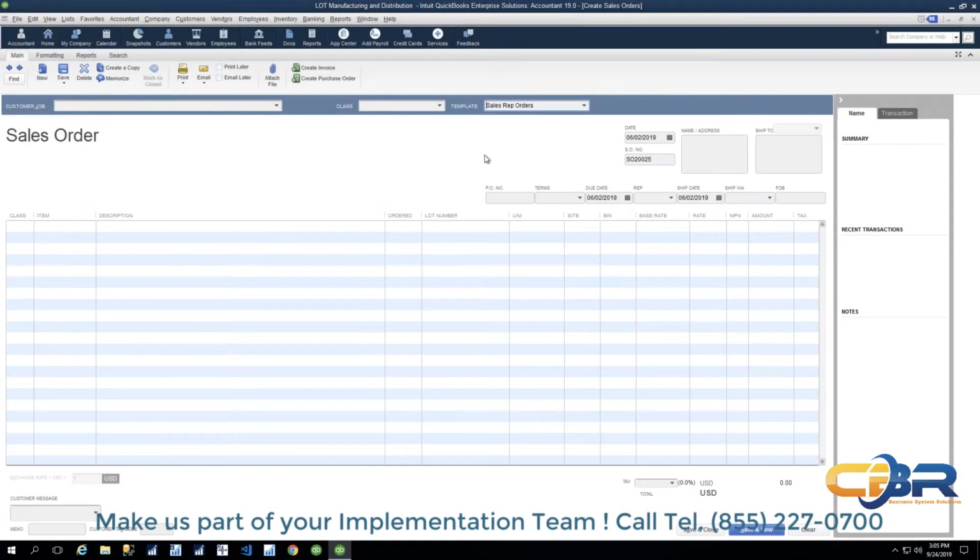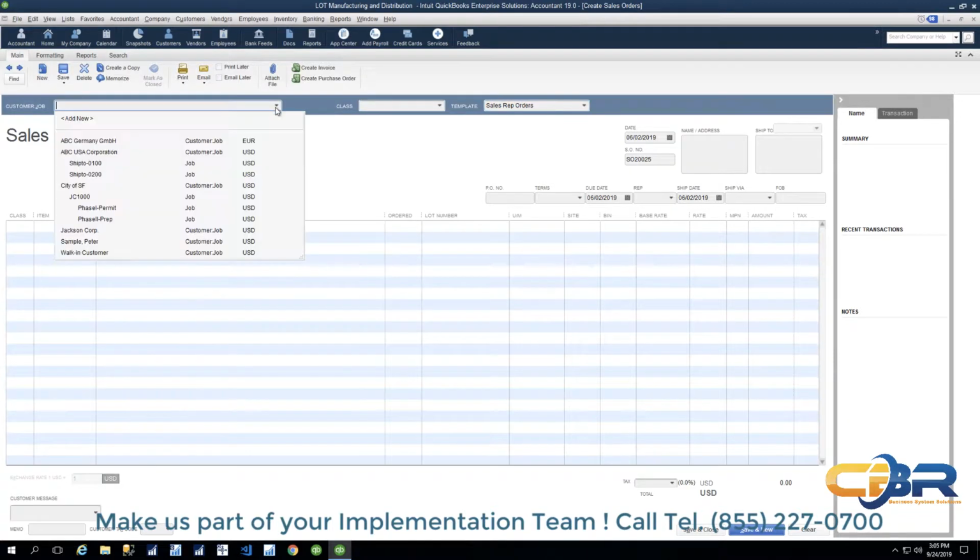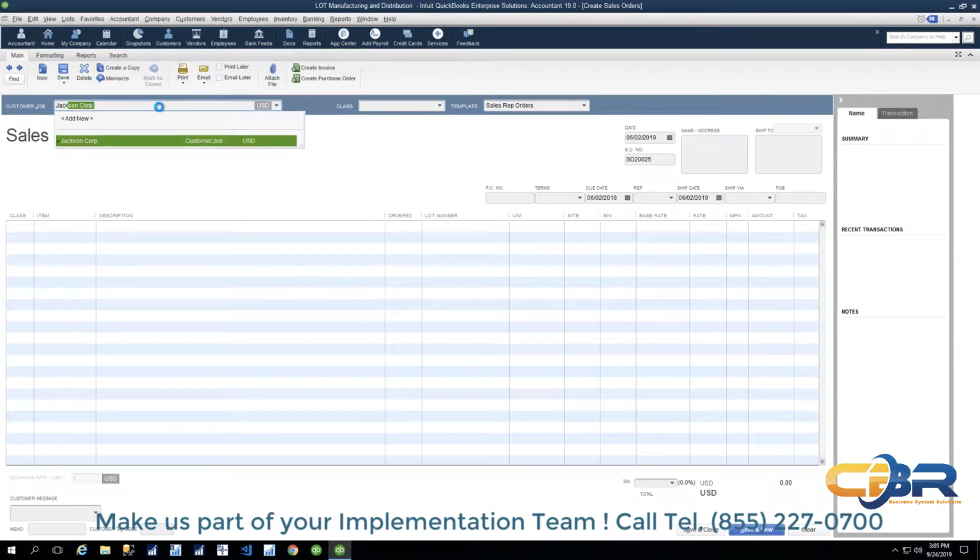Back in QuickBooks, I'm now going to select the customer for which I'd like to place the order. I can do this in a number of ways. I can hit the drop down and simply look at a list of my customers, or I can start typing the name of the customer. In this case, Jackson Corporation was the customer I'd like to work with, and I simply start typing the name, and the company will be retrieved and pop up automatically.